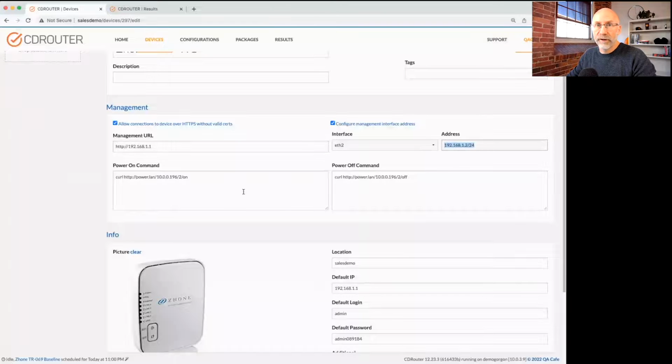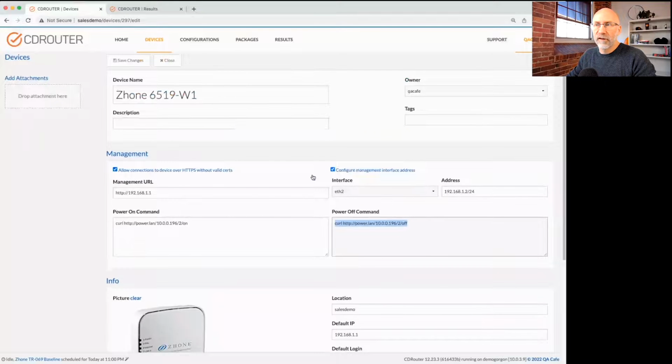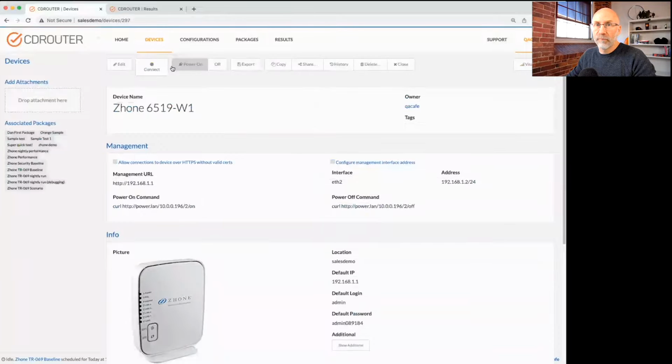I can also fill in a command or script in order to power on and power off the device that you see here. So in this case, I have a managed power supply, and this command will be run in order to power on that outlet so that the device turns on. Once this information is filled in and saved, you can click the power on or off buttons to turn the device on and off, and then you can click the connect button.